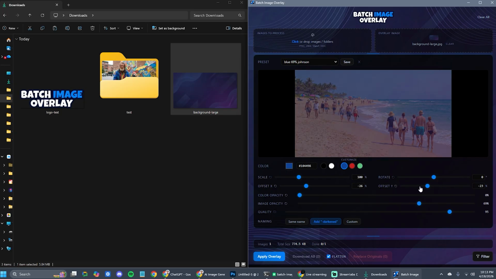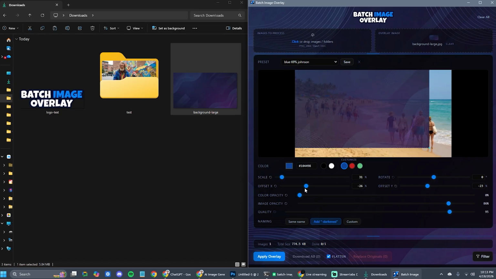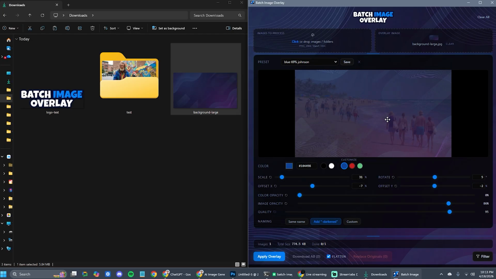So depending on the image that you're using, you could apply a texture over it, and then you could scale the image up, scale the image back, however you want to do it. You can rotate it, shift it around, click and drag it wherever you want to get it set to, right? So that's kind of cool, right?